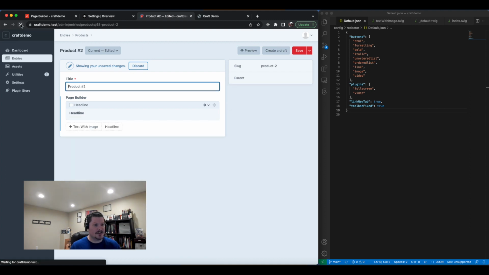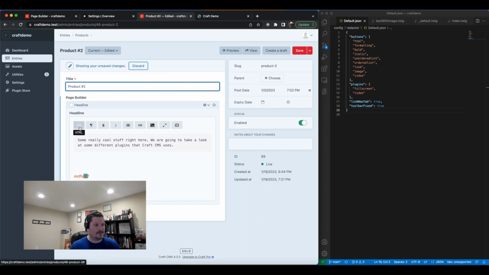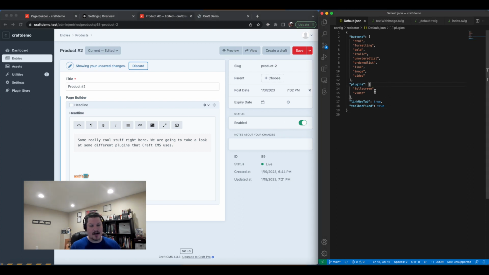Let me just refresh this page. So here's my field right now. So it has HTML, format, bold, italic, lists, link, image, full screen, and video. So what we're going to do is we are going to start populating our plugins array with different plugins that are available inside of the Redactor plugin.